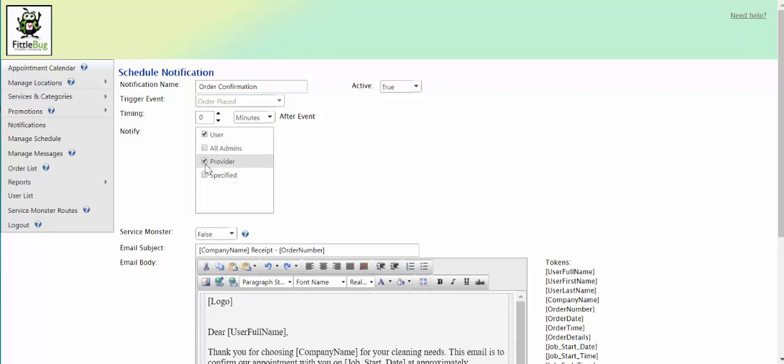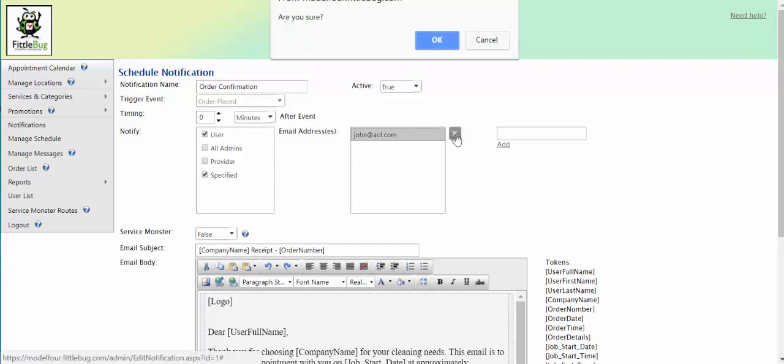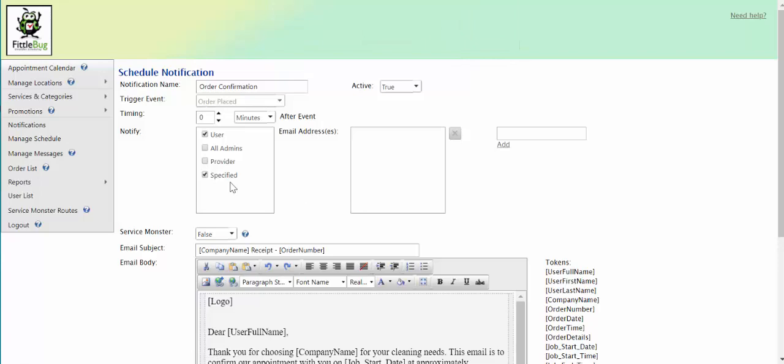You can also click provider, which would be the service provider who is doing the job, so that they will know they have this order. Or you can send it out to a specified person by putting in their email over here. Let's see, John at AOL, whatever. And then just adding it to the list and then saving it, and it'll also go to John or whoever else you put in there. Or you can delete it. So traditionally, it's going to go to the user, the person who just booked, and also the admin.